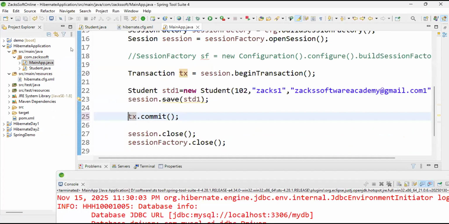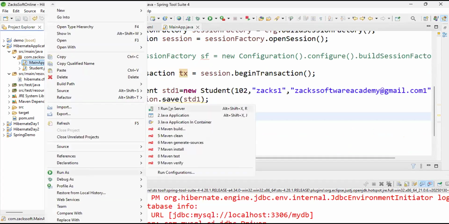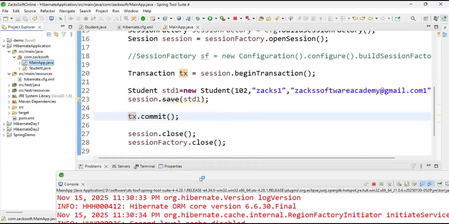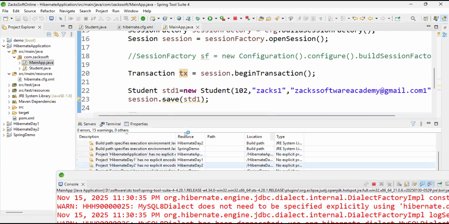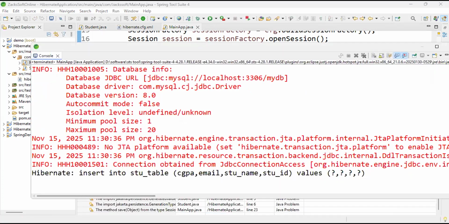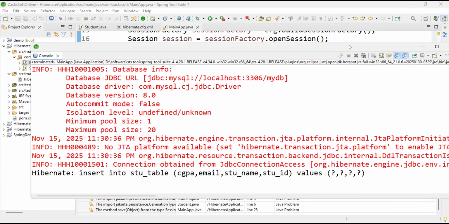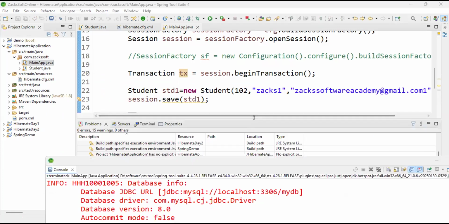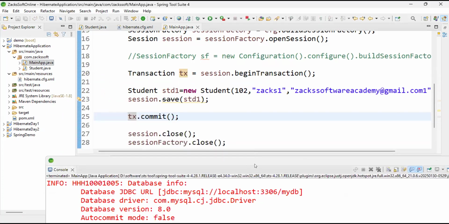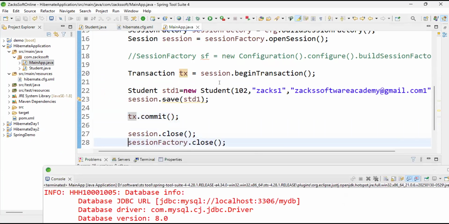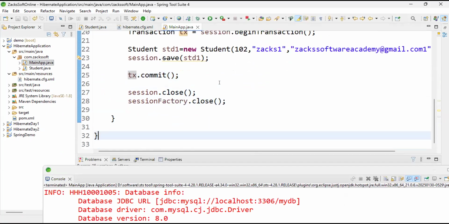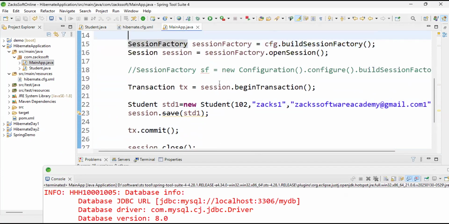Now let me commit. Control S. Transaction state. Maybe you missed something. Okay. Run as Java application now. Are you observing? Right now the value is inserted. Is it clear? Yes, sir. Why the problem? Because auto commit is false, right? To understand, any confusion, please tell me. No, sir. Okay, we can save something.